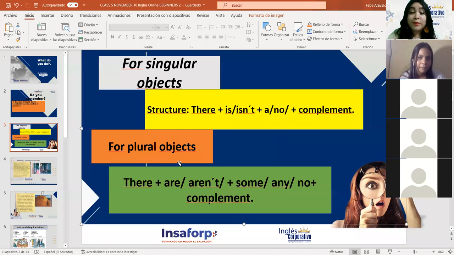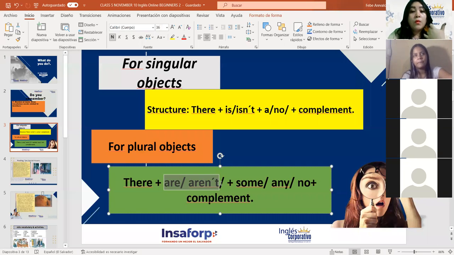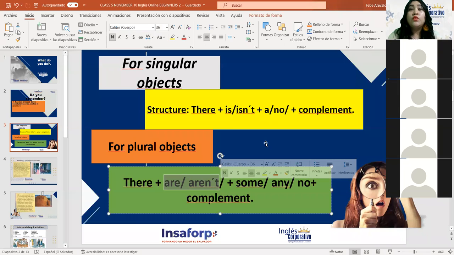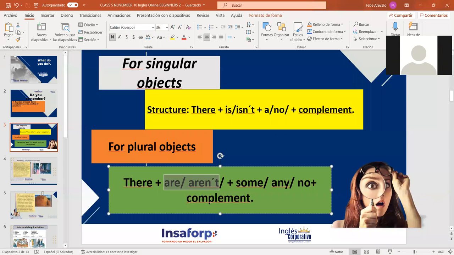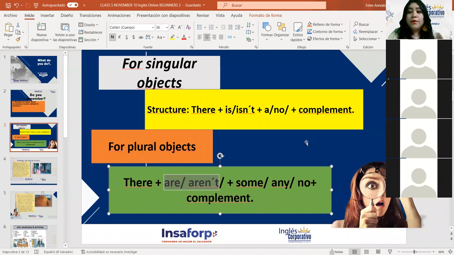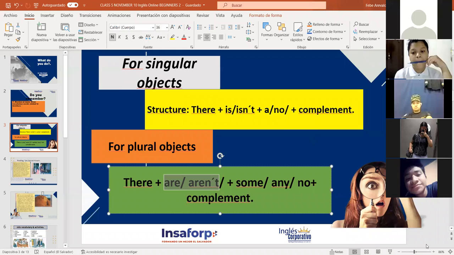Then if we go with plural objects, if you are talking about two or more, you can make use of this structure. You cannot get them confused. No puedo estar hablando de muchos objetos y estar utilizando el there is, ¿verdad? No se puede, okay? So just keep that in mind.